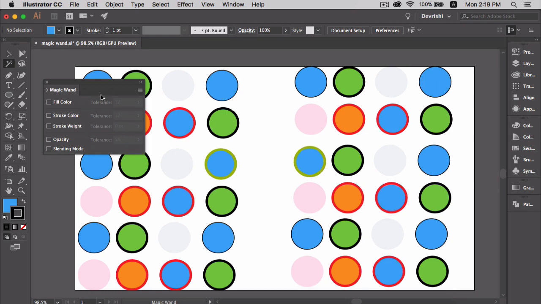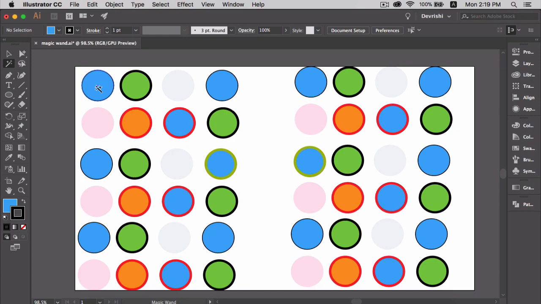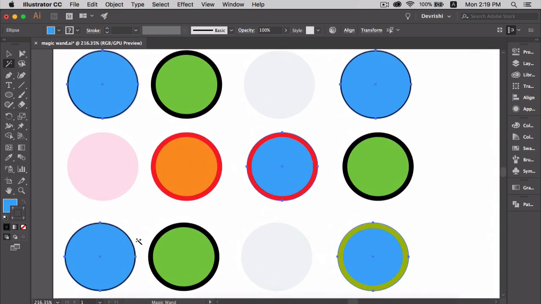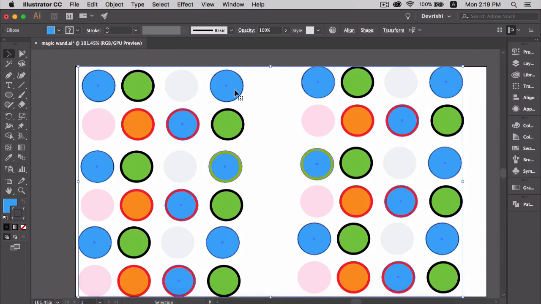Now let's select those circles that have the same fill color. Tick this checkbox and click on the blue circle here. You will find that all the circles with the blue fill are selected. You can move them if you like.